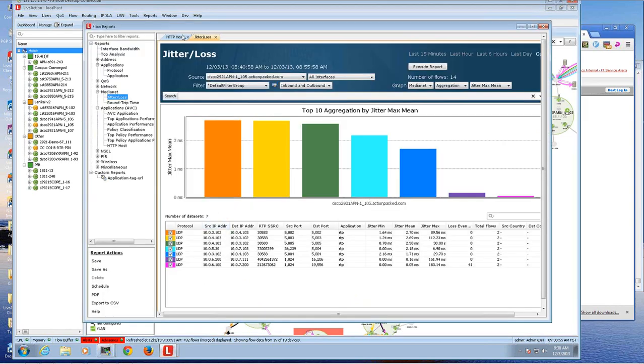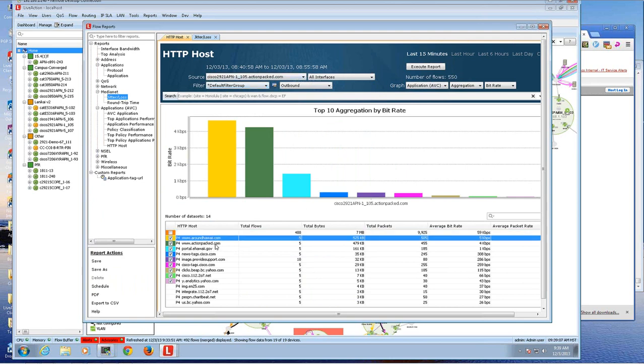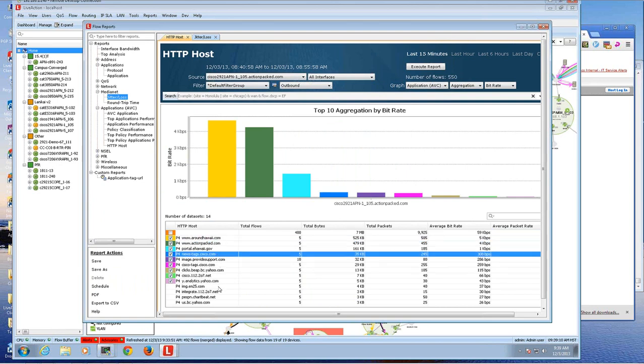Now, other reports I wanted to share with you: by using AVC, we can tell you, for example, what types of URLs users within your organization are going to. So we see aroundhawaii.com, actionpack.com, cisco.com, and so forth. And again, you can use that search capability that I was showing you earlier to drill down and find very specific flows about, for example, anything going to Cisco.com.